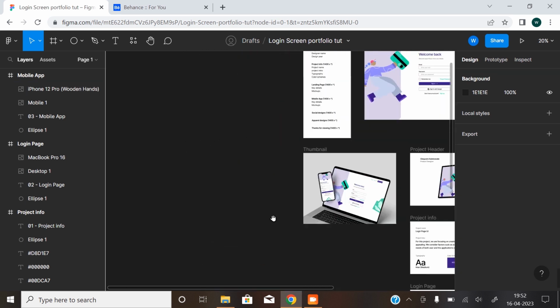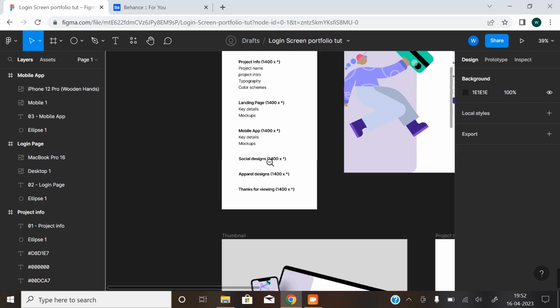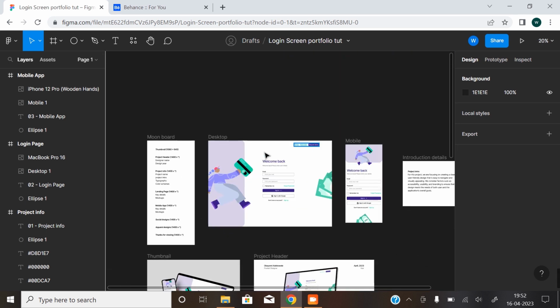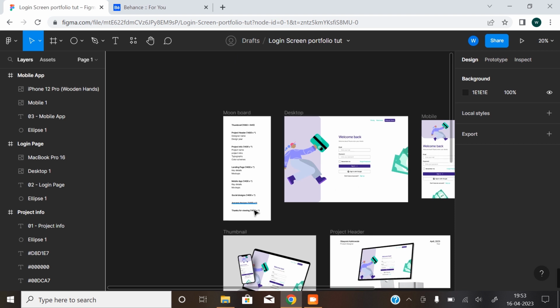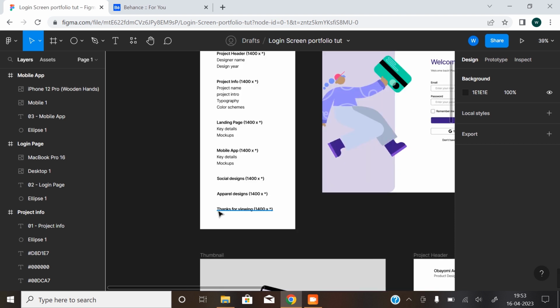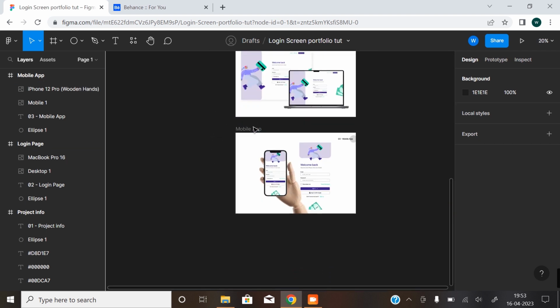So I'm just going to be going to the next item on the mood board, which is the social designs. So I didn't design any social media for this. It's just these two designs and no apparel design for this as well. So I'm just going to move to the next item here, which is thanks for viewing. So the same size as those. So let's just add thanks for viewing.